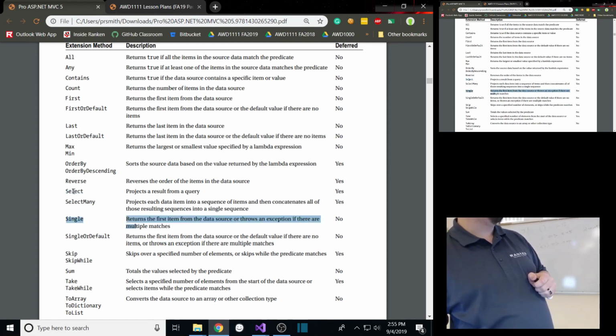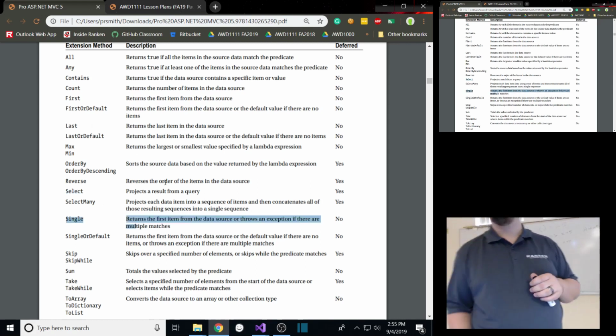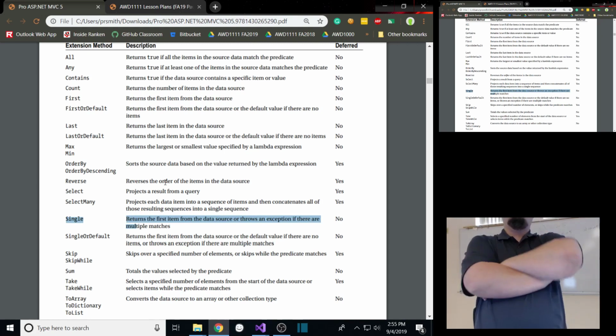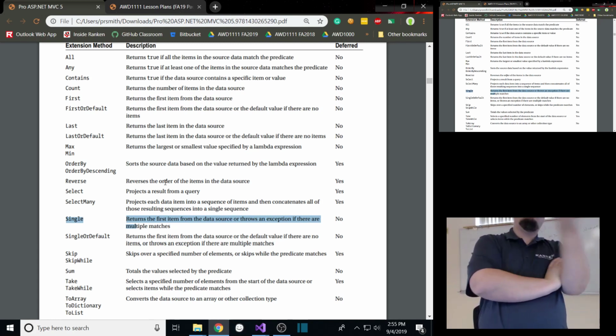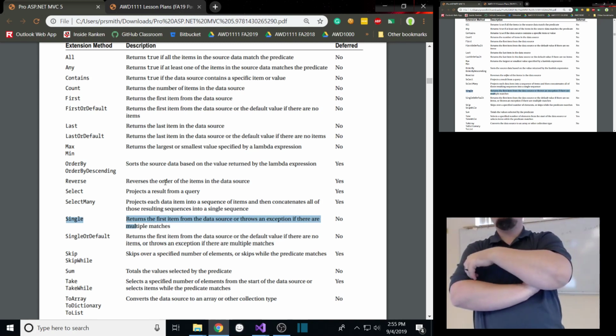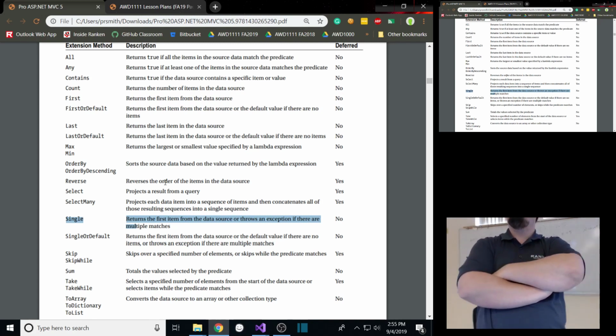Single is very similar to first. It says, grab me the first item as long as the list is exactly one item long. If the list is shorter than one item or longer than one item, then it throws an exception. That makes sense? Well, I think you skipped over select.